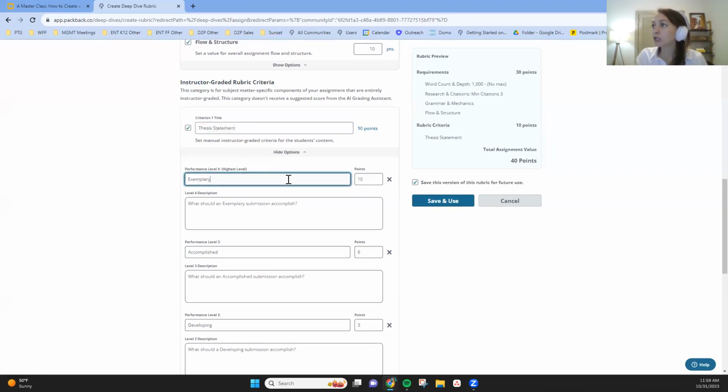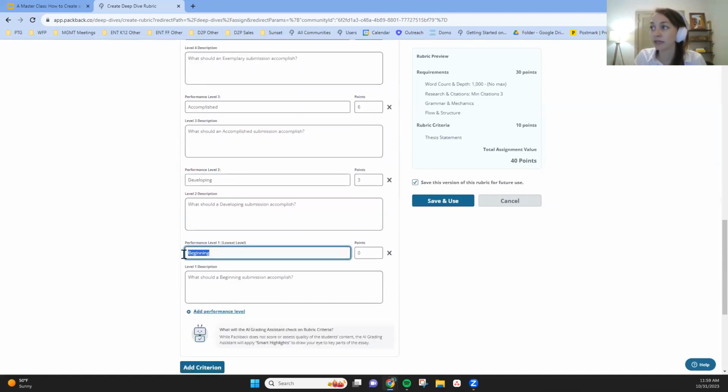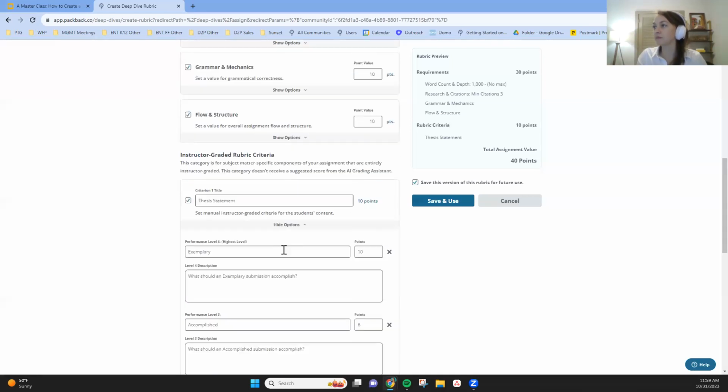And then you can update these performance levels. I put exemplary, accomplished, developing, and beginning. Maybe you want this to say, let's say, not acceptable or not evident, something like that. The thesis statement is not evident. I'm going to put that there.